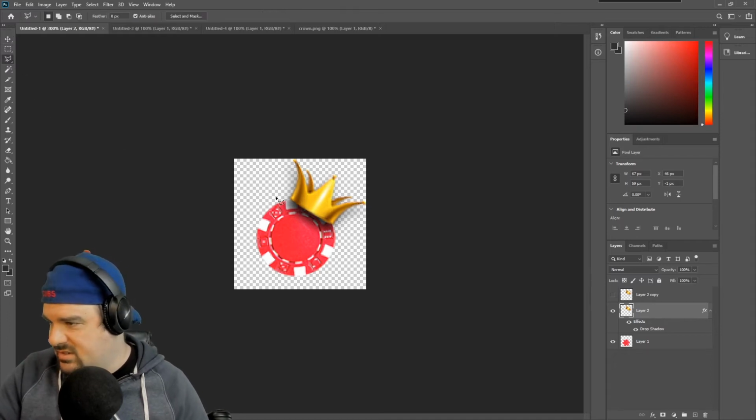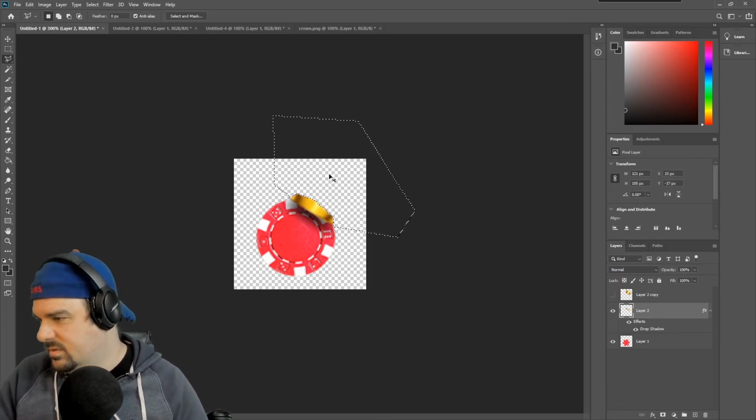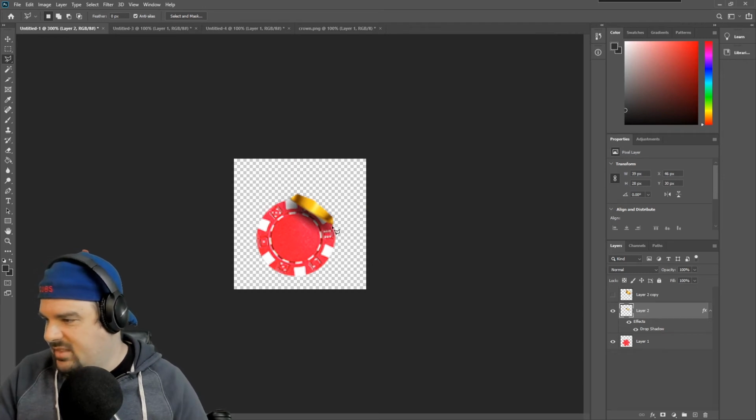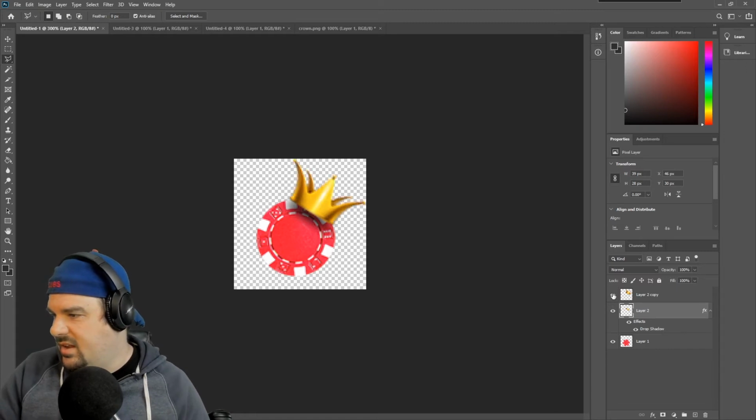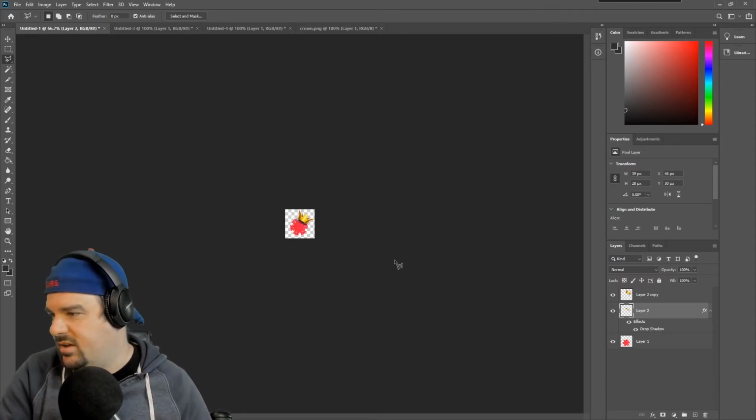So I'm going to come into our little selection tool here, and I'm just going to get rid of everything but the bottom of the object. And what that's going to do, as you can see here, is now we get the nice shadow on the chip, but we don't get all this other shadow up here. And then I'll turn this back on, and now you can see we don't have any of the shadow here, but we've got the nice shadow on the chip. So if we zoom out to the normal size here, it kind of looks like the crown is on the chip.